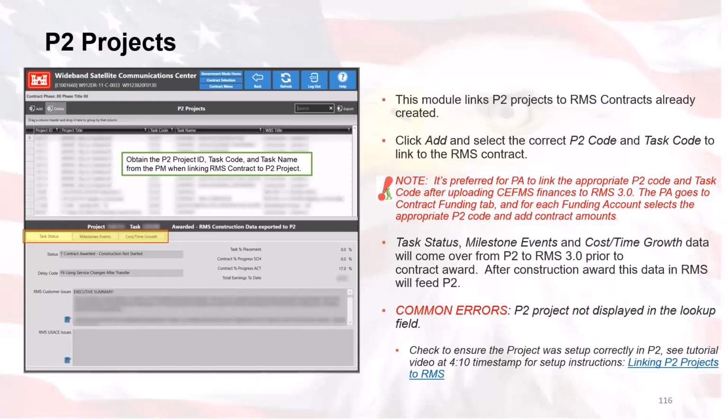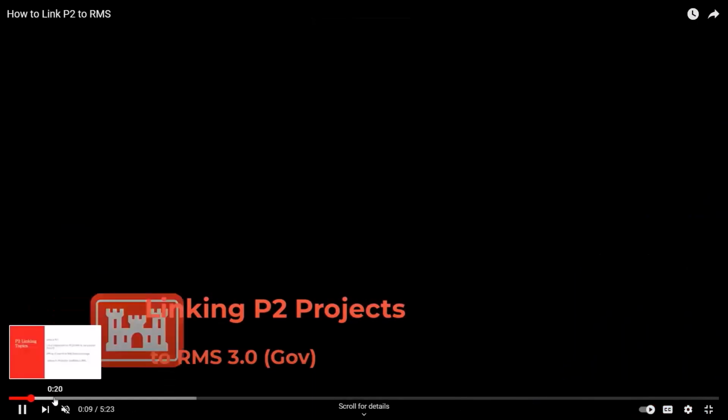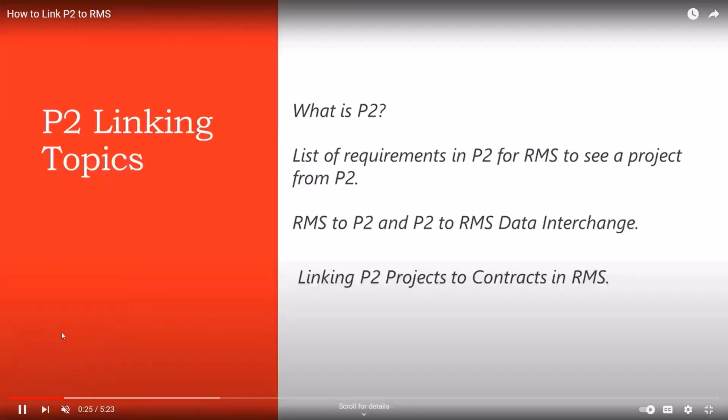P2 project not displayed in the lookup field. Go ahead and check to ensure that the project was set up correctly in P2. We can go ahead and see the tutorial video. So I just want to bring that up real quick because there are a couple of gotchas that we want to be mindful of. All right, so this is going over linking P2 contracts.